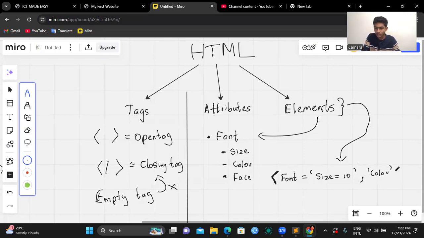Color equal what? For example, we'll go with gold. So gold is available. So whether this G is capital or simple, it doesn't matter. Here the font, if it is F capital or simple, it doesn't matter.